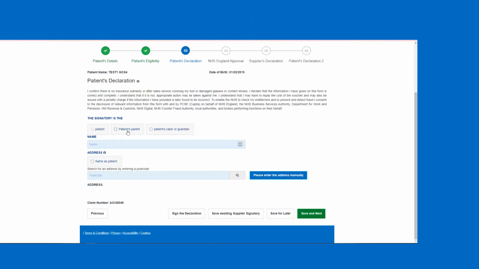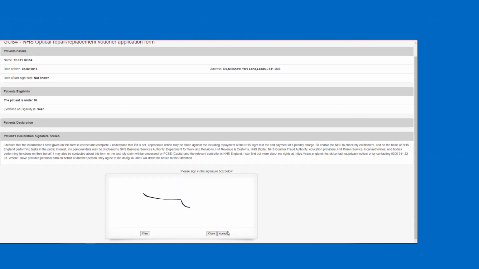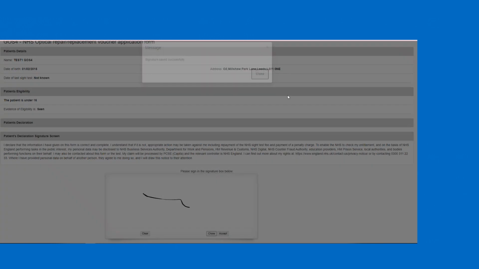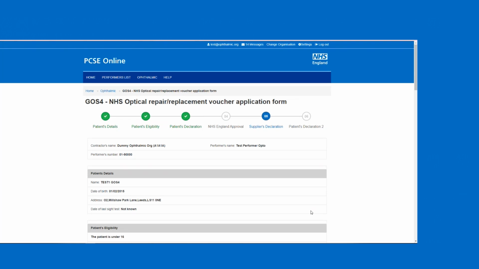Because this patient's under 16, you only have the option of a parent or a carer or guardian, so you'd select the appropriate one, put the name in. Obviously, mine's dummy, so I've just put mum. Same address as patient if they live at the same address that you've got. If not, again, you have that same functionality. You untick this, you put your postcode in here and do a search or enter manually. Sign the declaration. Save it next.